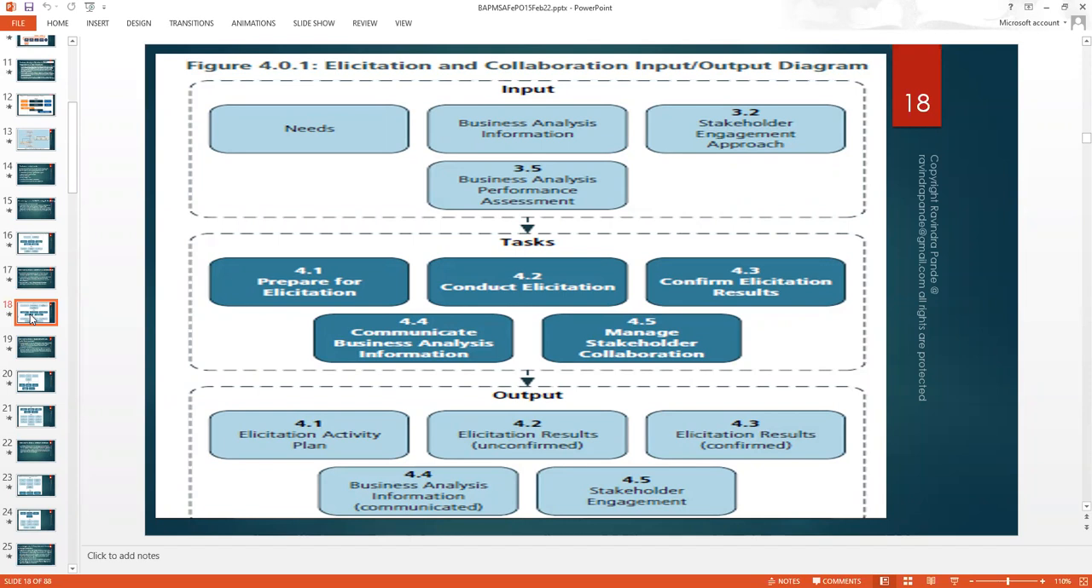It can be as simple as an Excel sheet with the first column serial number, the second column requirement wish list, the third column elicitation result, and the fourth column conceptual solution or proposed solution. This way the elicitation results can be a simple table in an Excel sheet or Word document. The 4.3 is basically confirm elicitation result.